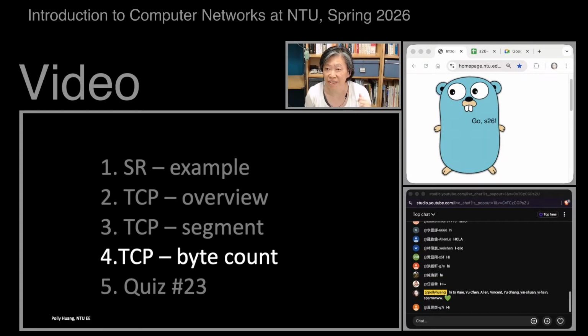All right, so next is to talk about exactly how we count the bytes. So this video, 4.5 minutes, and you will see that as we assign sequence numbers to the data part as well as the ack part, we need to count how many bytes are there in the packet. So let's see if you can follow.